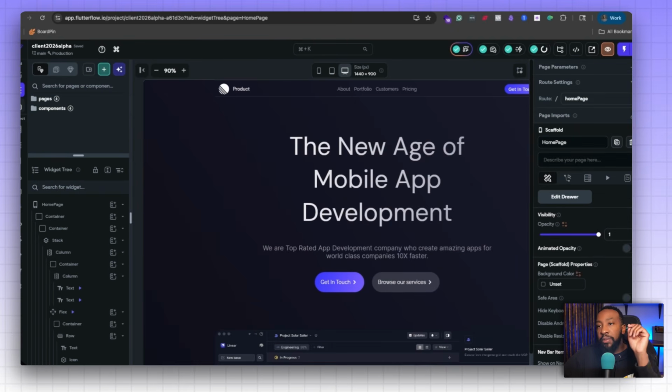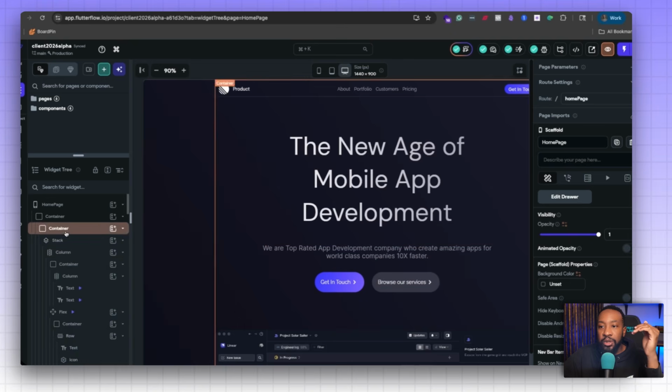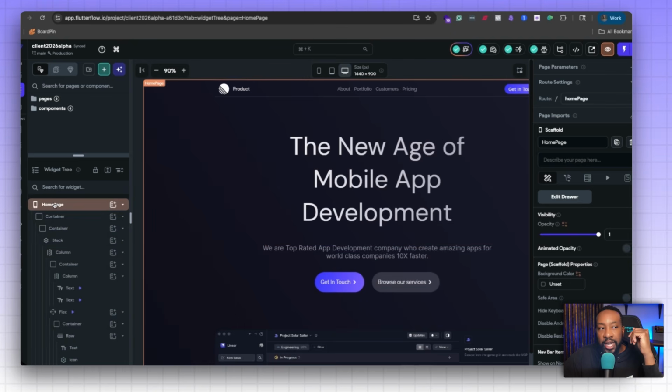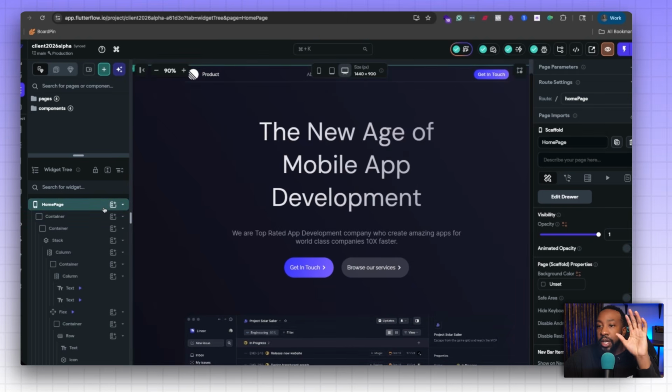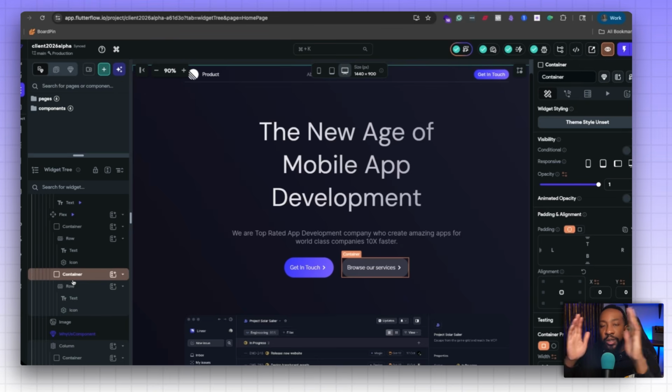Now, this is something important. If you are used to using something like Webflow or some kind of progression where you're having a widget tree, this allows you to progress throughout the page. And as we scroll across, we're going to see how we can go to different parts of the page. For example, the home page, we have everything, but if we look at the container, now we can see what the container has right here, the stack, and going from there. So the column, how it's structured.